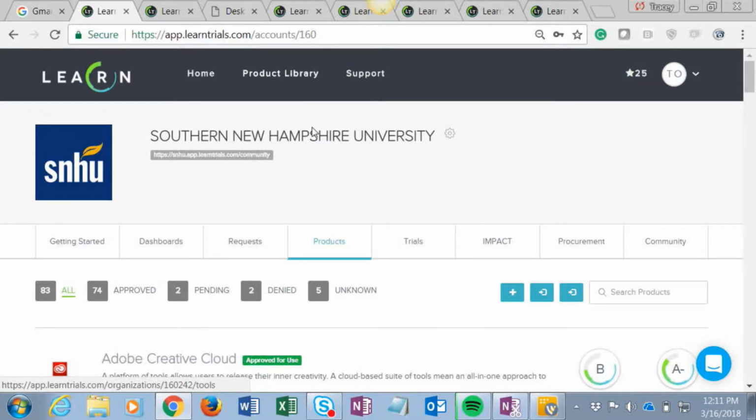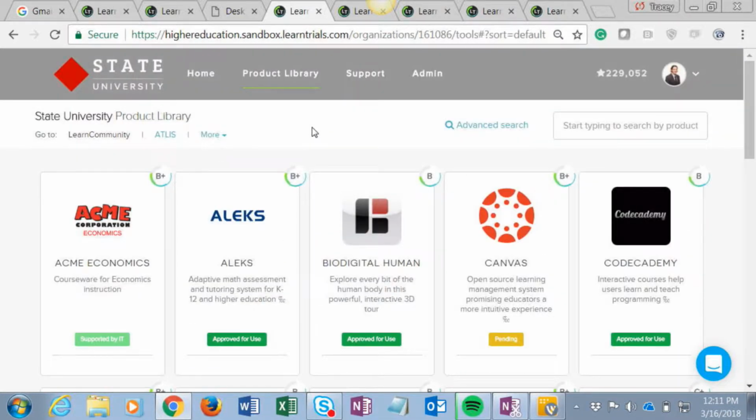So the system is foundationally built on a product database, which we refer to as our product library. And it contains 5,000 plus digital teaching and learning resources. So this is everything from courseware products, operational products like SISs and LMSs, apps and games that you might see in a K-12 environment, curricular tools, all kinds of stuff.